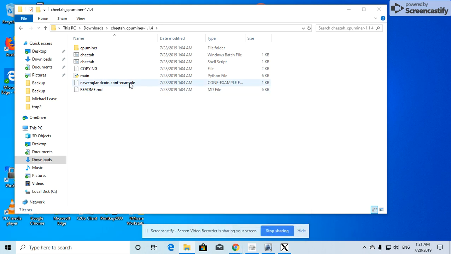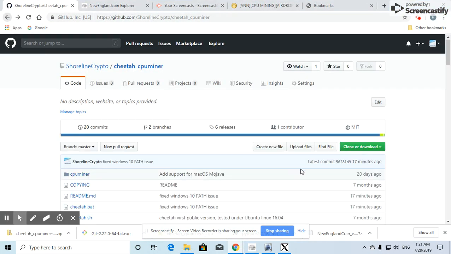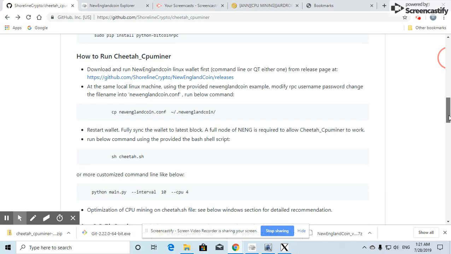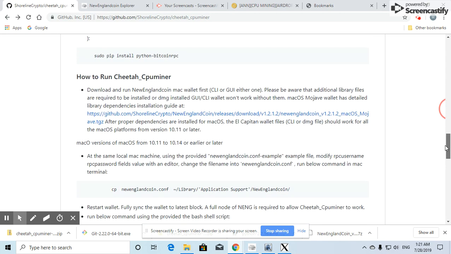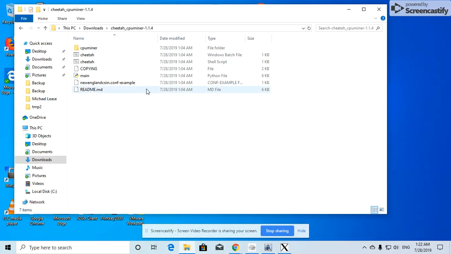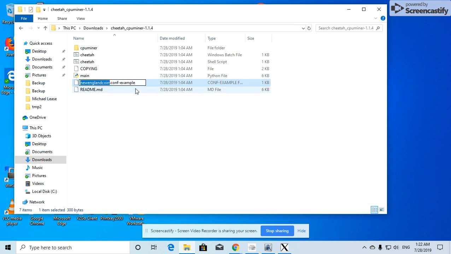So you're gonna rename this file. Basically, there is a configuration file that's needed to be able to run. And you're gonna rename it just according to the example file here. So we'll do that. I'm gonna just rename it here. Just remove the example. Actually, that's gonna be the file we're gonna use.